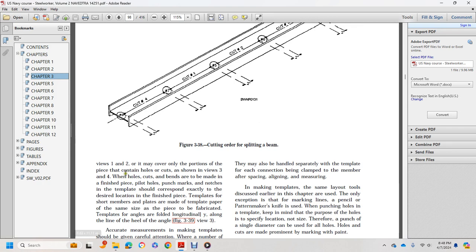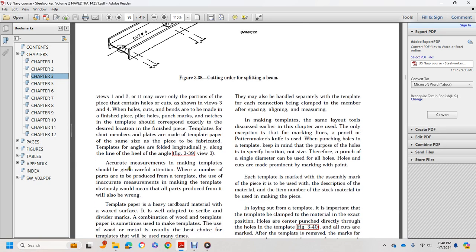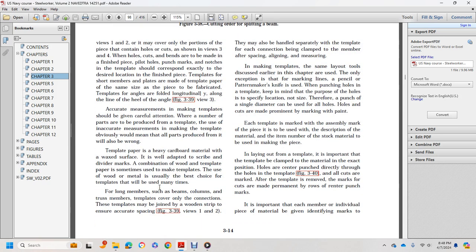Pilot holes, punch marks, and notches in templates correspond exactly to the desired location. Finished piece templates for short members are plates or template paper of the same size and shape as the piece to be fabricated. Template angles are folded longitudinally along the line of the heel of the angle. Accurate measurement in making templates shall be given careful attention where a number of parts are produced with the template. Using inaccurate measurement in making the template would obviously mean all the parts produced from it will also be wrong.